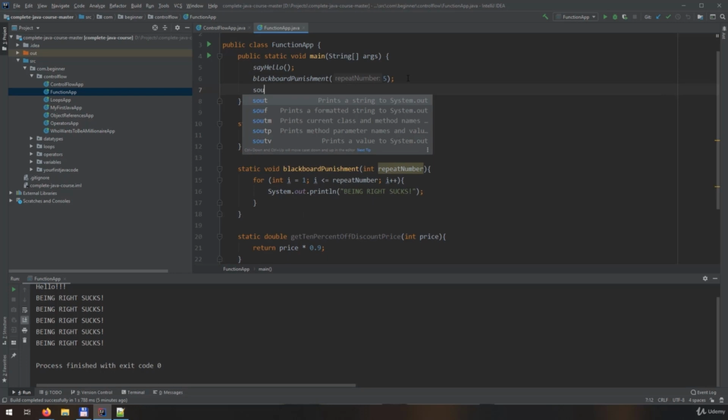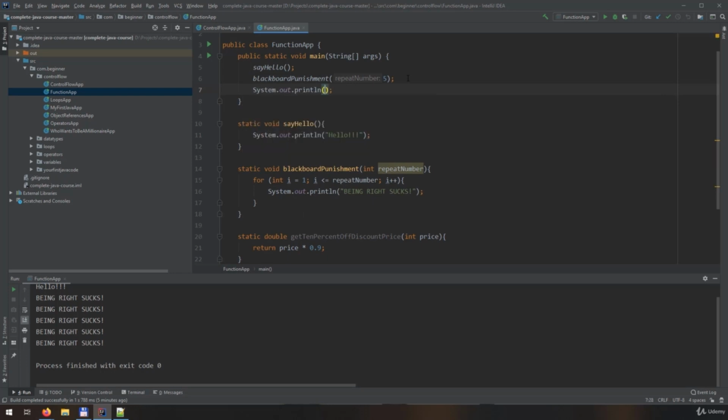So system.out.println, double quotes, the price with 10% off, colon and a space, plus and the function name get 10% off, hit enter and use 20,000. Now run our code. And as you can see, 18,000 appeared on the screen. Now let's move on to overloading.